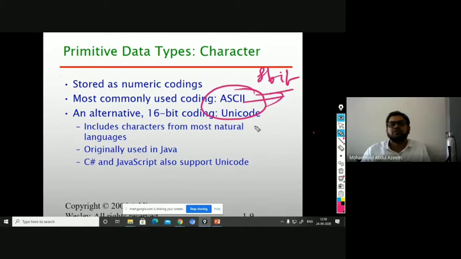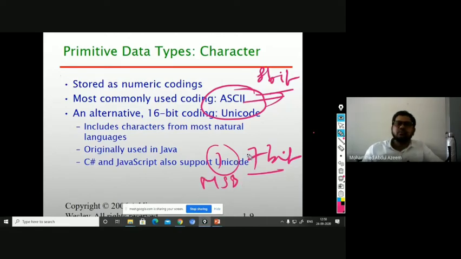Out of these 8 bits, 7 bits are being used to represent the character, and 1 bit, that is the most significant bit, the leftmost bit, is being used for parity checking. I hope all of you know what parity checking is.